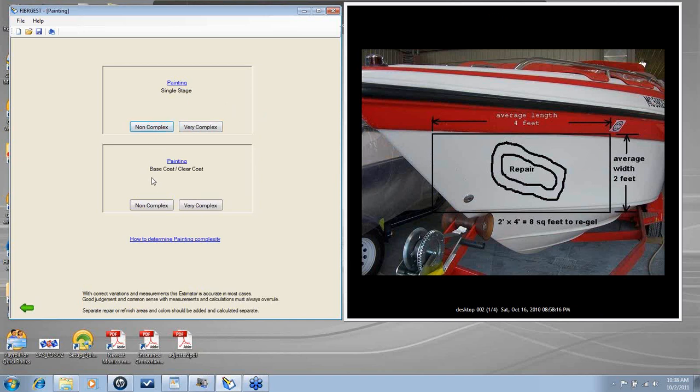For instance, on the bottom of a jet ski where you have multiple strakes, or possibly an aluminum boat where you have several rivets that you would have to sand around, then you would use very complex. Normally you'd use non-complex on anything other than that. Again, down here it tells you how to determine painting complexity, which would be different than the complexity on repair. So you'd want to read all those informational pages and hyperlinks.